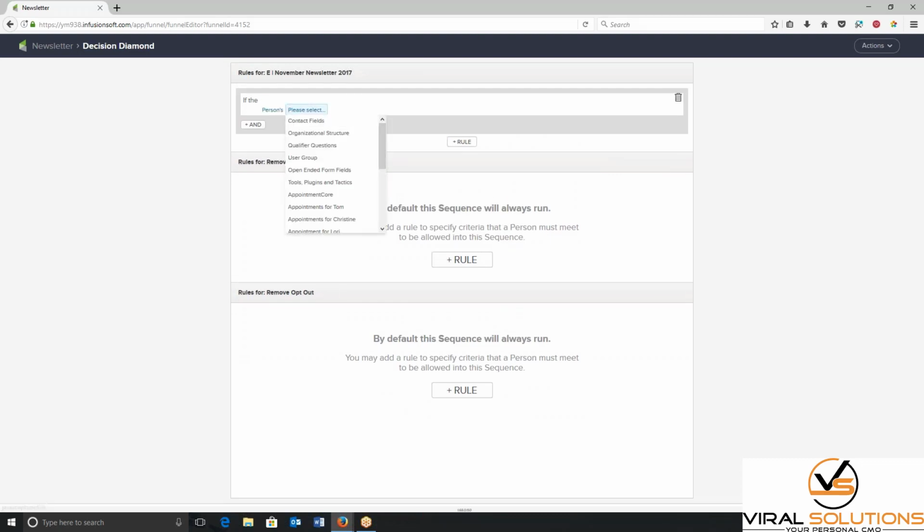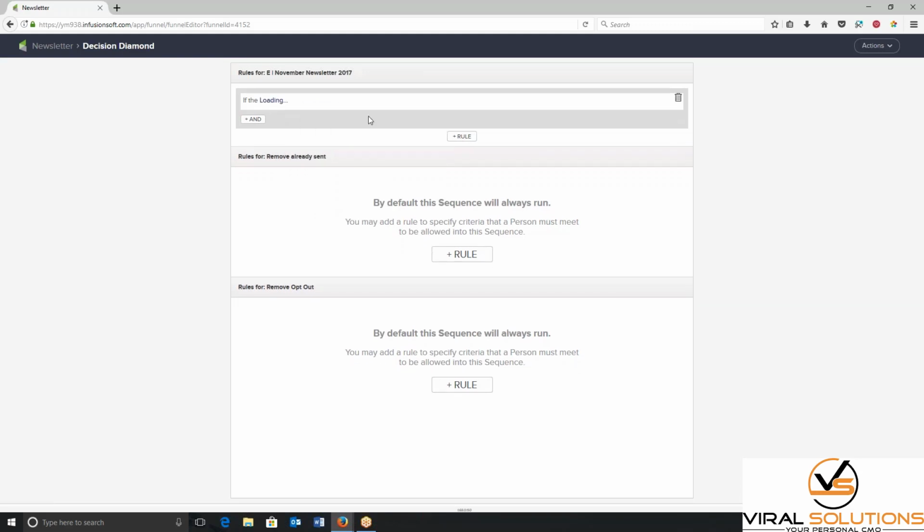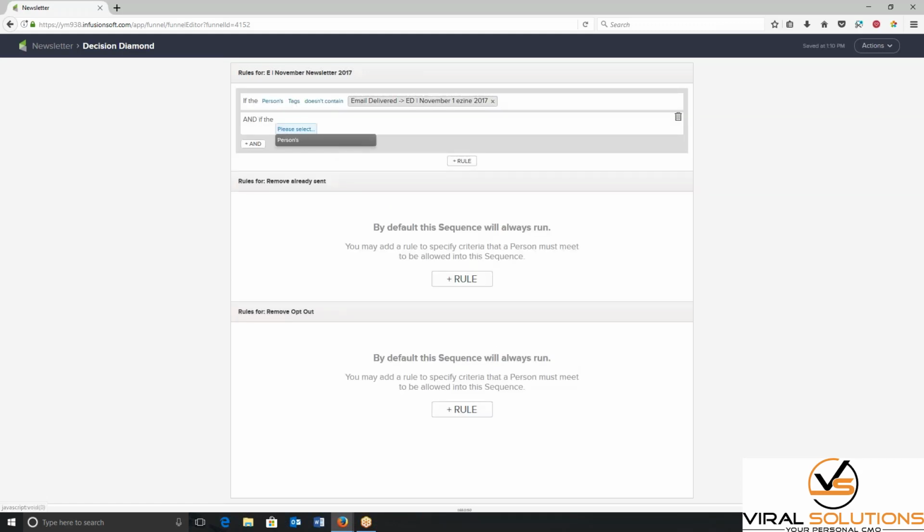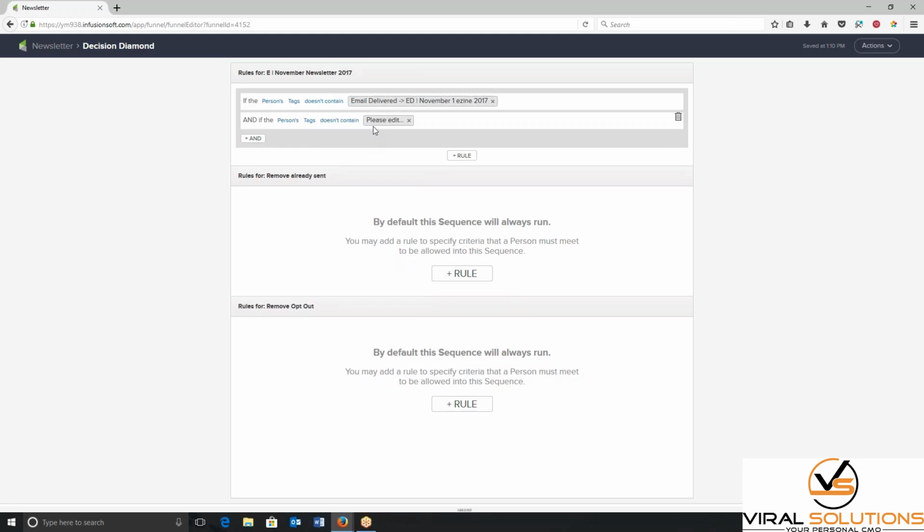Person. We're using a tag to filter them. We want them to not contain the email delivered tag, so we're just going to search for that. And we also want to make sure that nobody that is an opt-out goes into the sequence box. So again, tags doesn't contain, and then you'll need to find any of your opt-out tags.